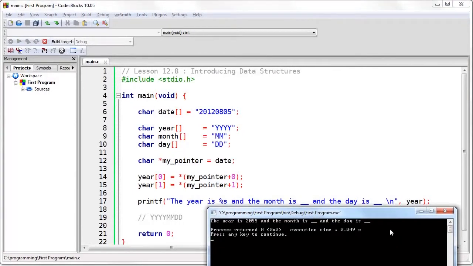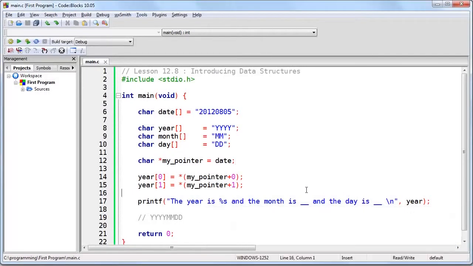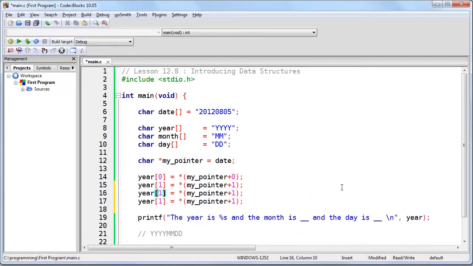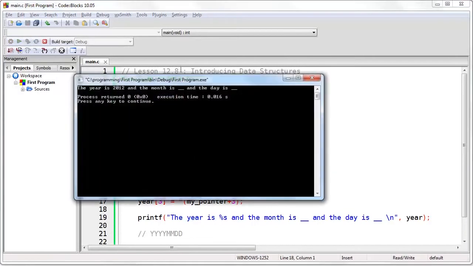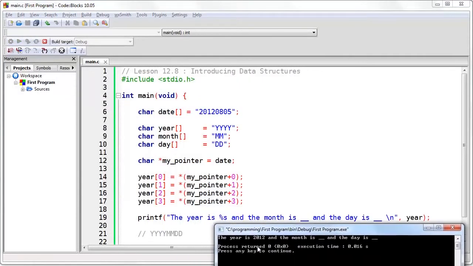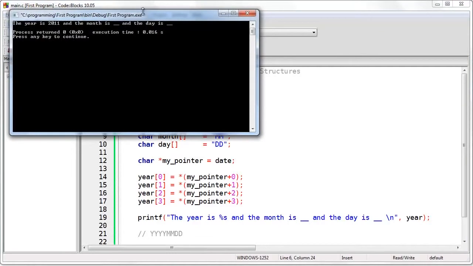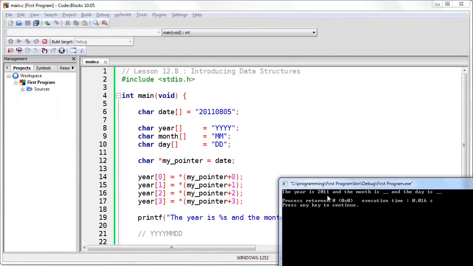And we're well on our way. So let's go ahead and do that for the next 2 characters. And now the year is done. And you see that the year is 2012. Now if I was to change the original string of text, let's just say 2011, you'll see that this is reflected in our result. The year is 2011.